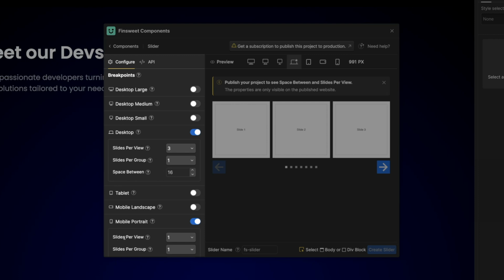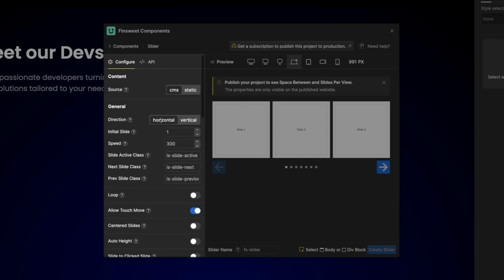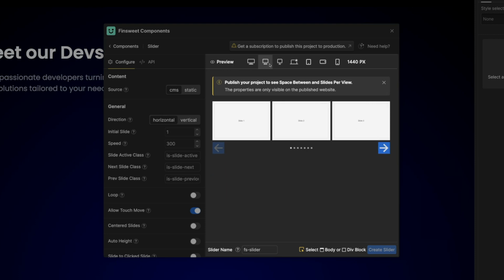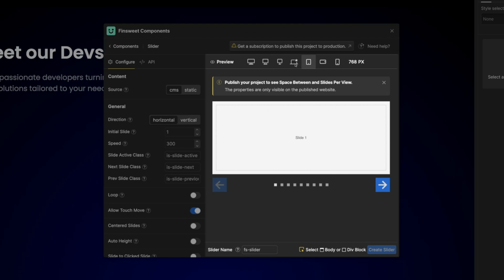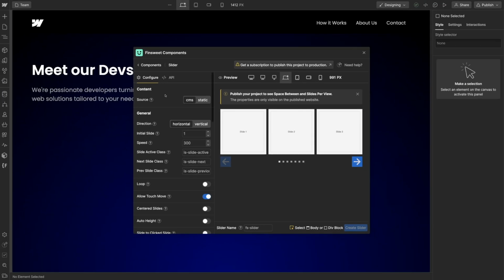We have a lot of features here. You can play around with the configurator and super customize your slider. Each time you make a change, the result is shown in the preview panel on the right. Up here, you can also preview your slider by breakpoints. Let's generate our slider with the default options.